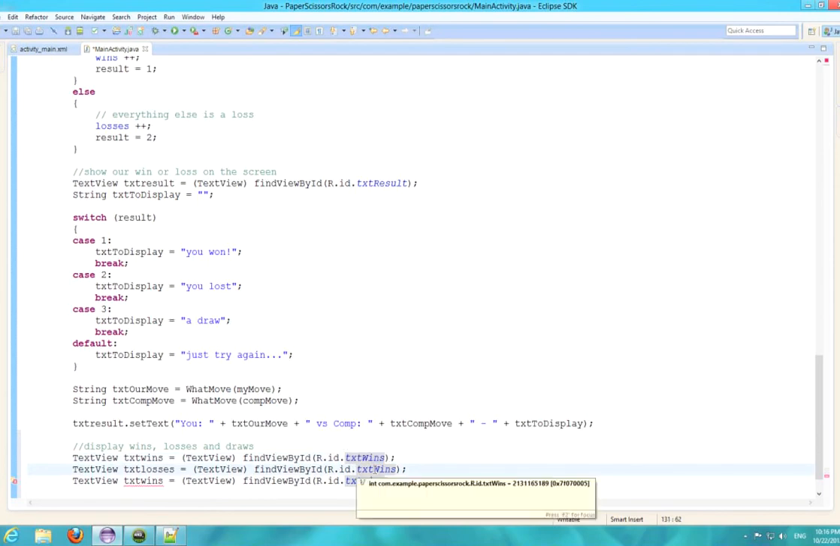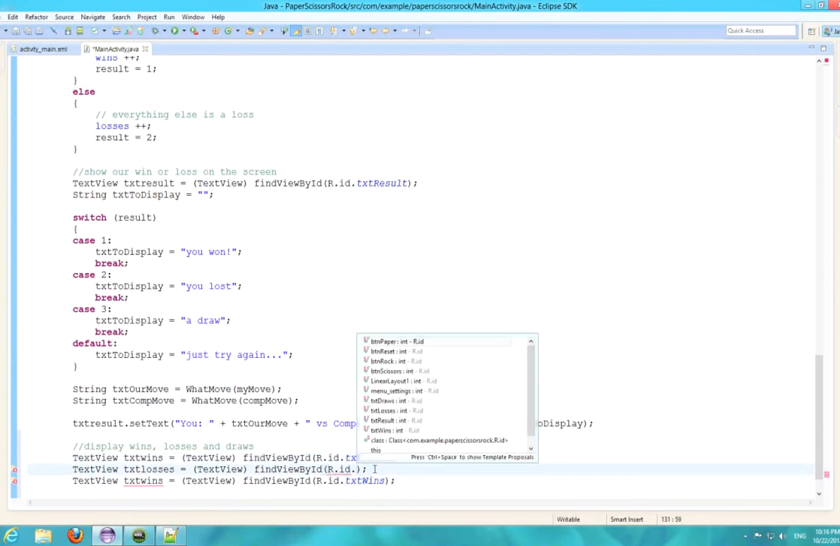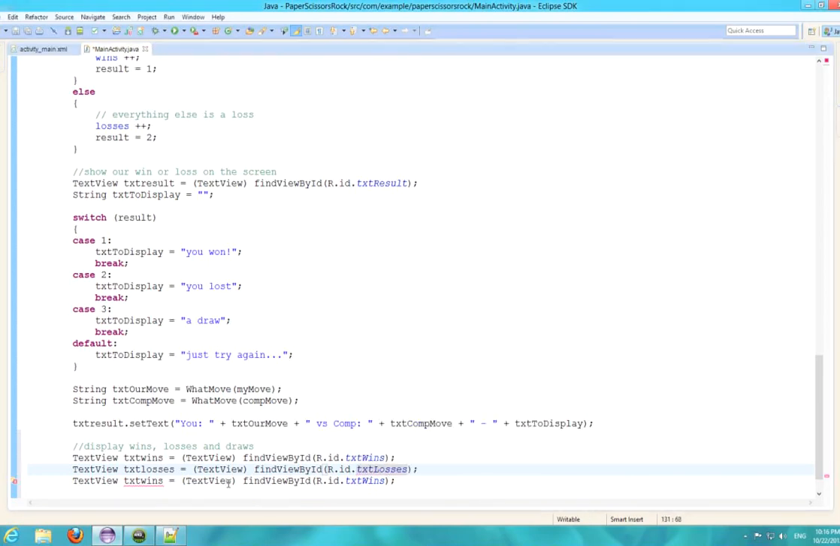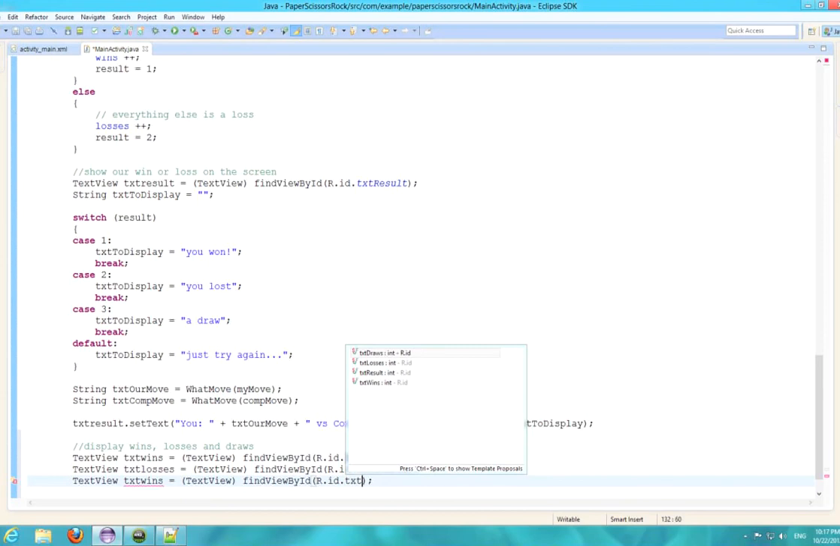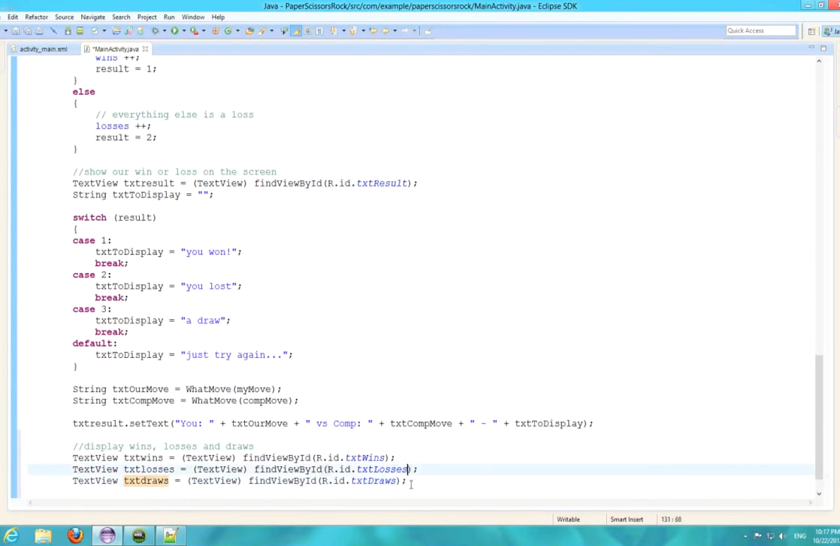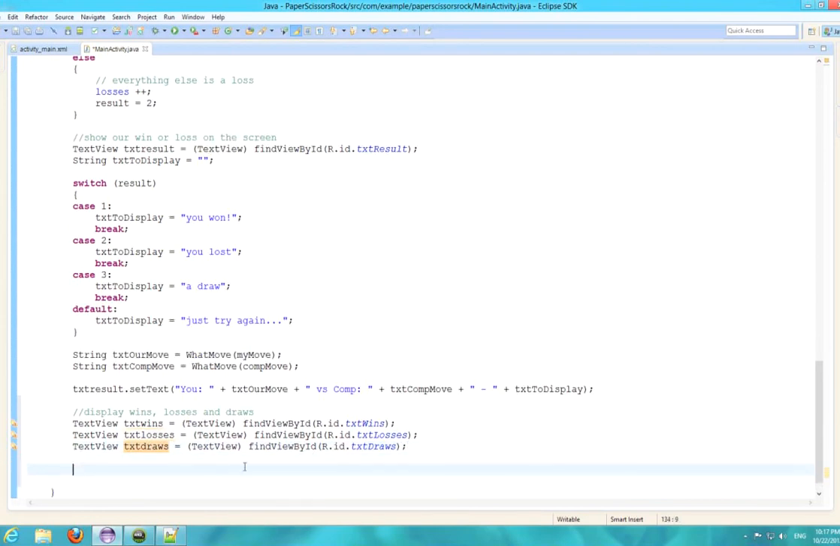and again we'll just allow it to autocomplete. So if you just delete back to the full stop and then press the full stop, you should get a pop-up like this, and as you do text, you'll see your text losses, results, and wins. So these are obviously your view objects with IDs. So we're going to choose text losses, and then our final one, text draws. We'll just grab that, and we'll rename this one draws.